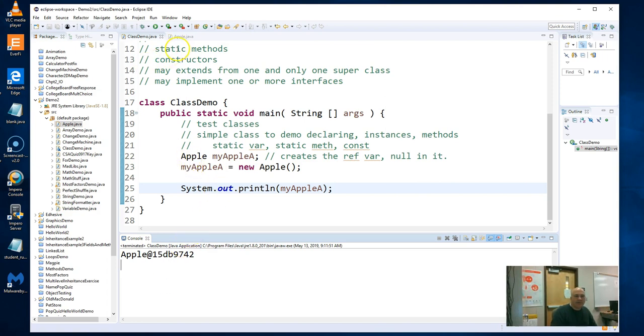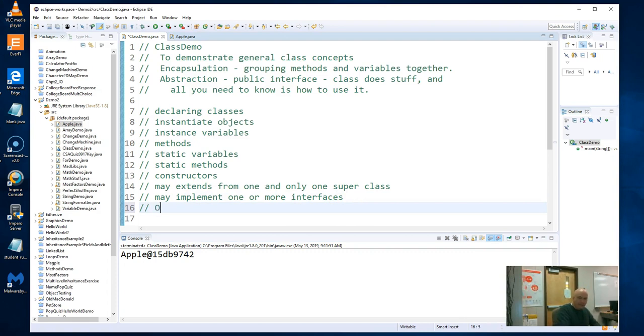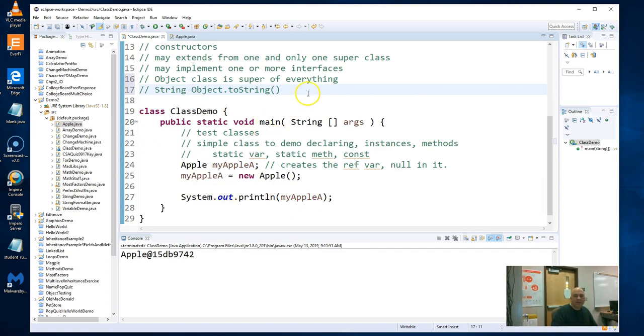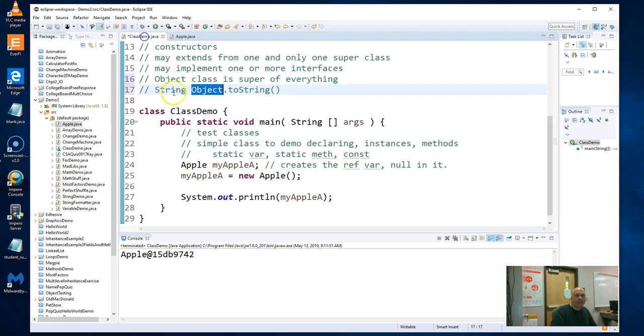So all classes should have a toString. Let's add that in the instructions here. Declaring instance methods, static methods, may implement one or more interfaces, and we have the Object class. Object is the super class of everything, and Object has a toString, which returns a string. So every class has a toString because they inherit from the Object class. Any class that you make, such as the Apple class, inherits from the Object class without you having to do it. The Object class has a toString, so here, when we're printing myApple, we're actually calling myApple.toString.